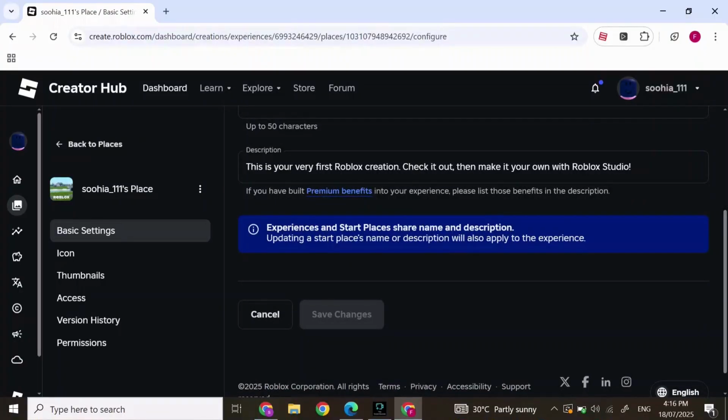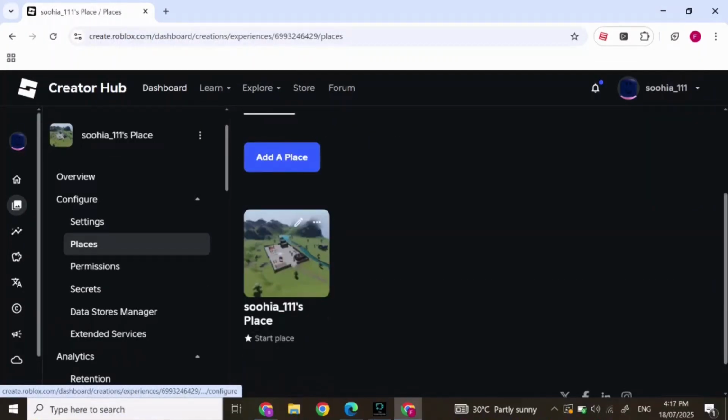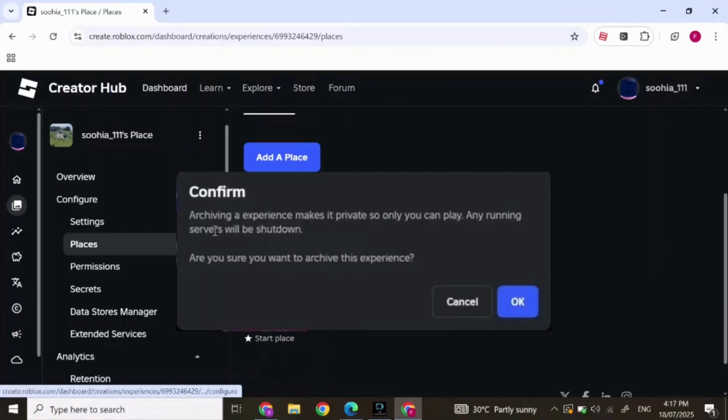After you've clicked on Back to Places, you'll find your game in here. Click on your game, three dots at the top. After that, you'll find these options. At the last, click on Archive. After you have done that, simply click on OK.